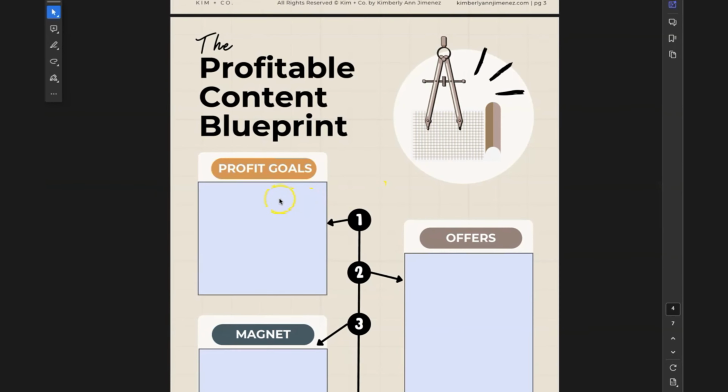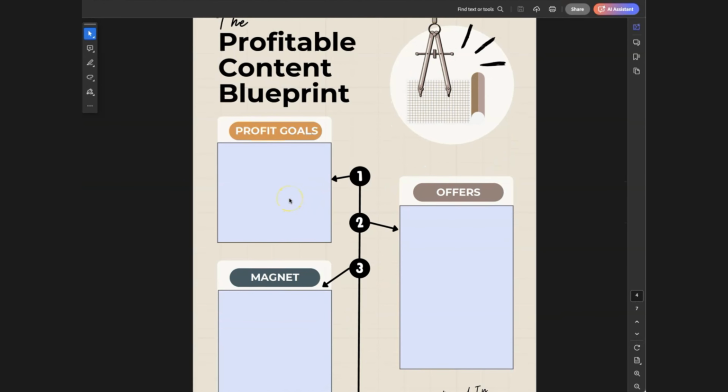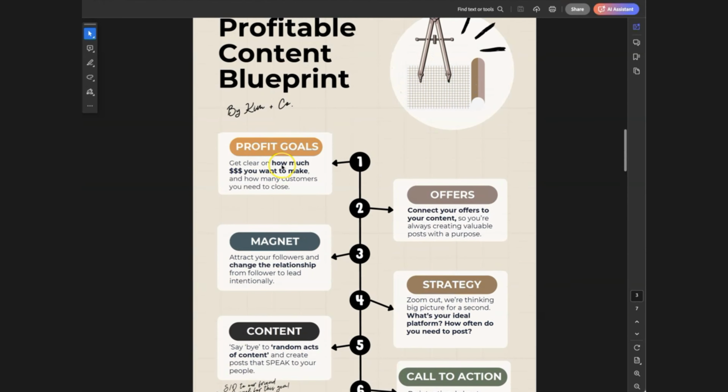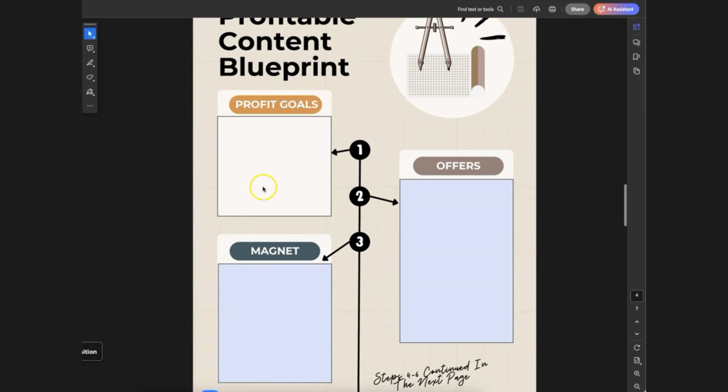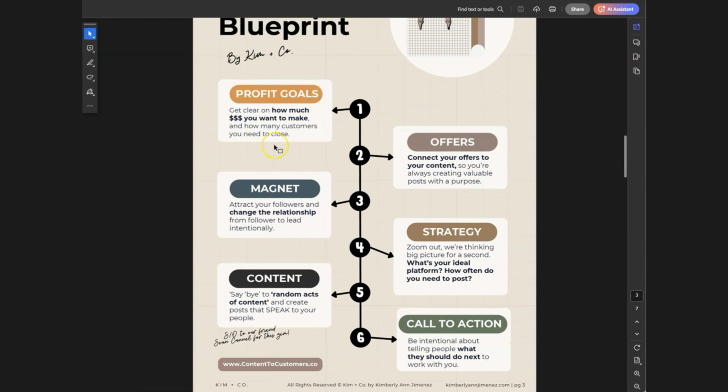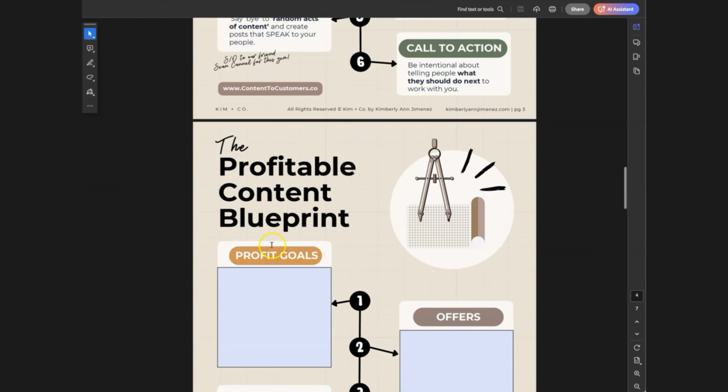All right. So real quick here, I'm going to guide you through how you actually fill in this worksheet. So we talked about all the different points. You can refer back to them at any time. And we want to just get started with the profit goals. And so really, this is just a very simple process. And so we talked about in that space, right? How much do you want to make and how many customers do you want to close?